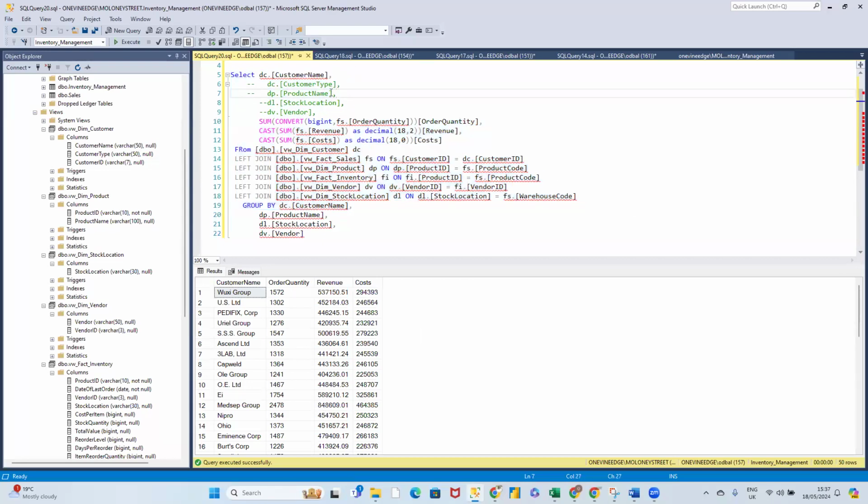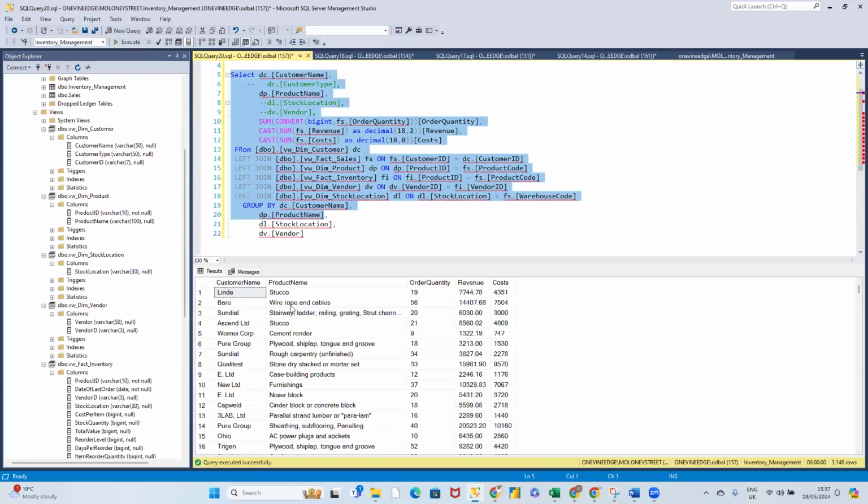Okay, let me see it by product. So I include that, and then when I run this, I have to include that here, and then you can see it begins to break it down. Okay, I want to see it by the location as well.